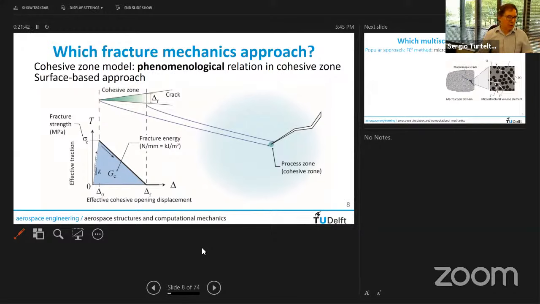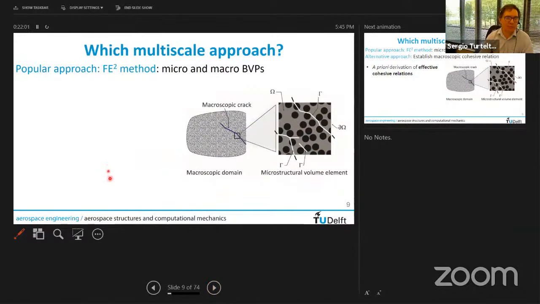How do we connect this to multi-scale modeling? This would be the modeling I'm going to use for the fracture part. Then there are the other choices in terms of what type of multi-scale modeling we are going to use. A rather popular one is the so-called FE square approach. What that means is that you have to solve two finite element problems: one at the macro scale and another one at the micro scale. If you have a crack as indicated here, and you zoom in on a given point, you may see a microstructural volume element where the fracture process is occurring in more detail. Then somehow you have to average this and pass the information to the macroscopic crack.